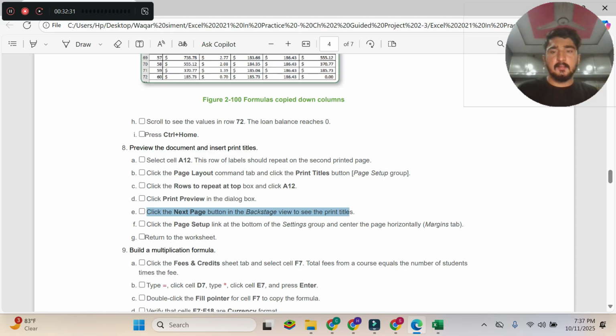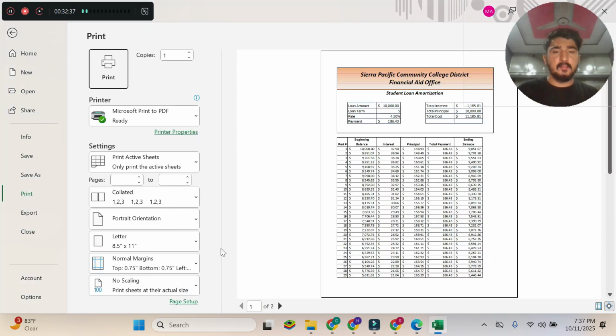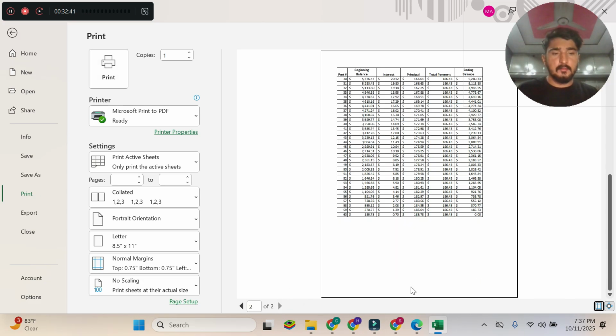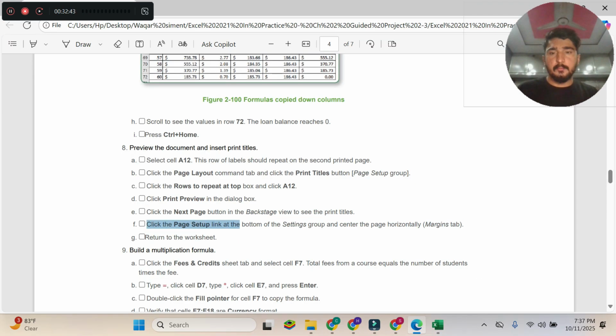Part E is click the next page button in the backstage view to see the print title. So we'll just click at next page. Okay. Part E is done now.